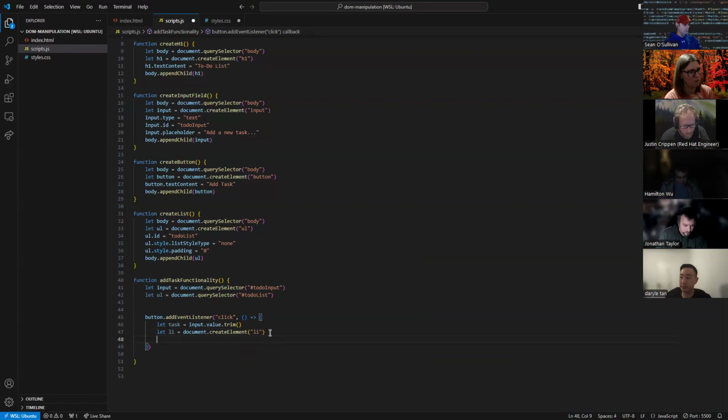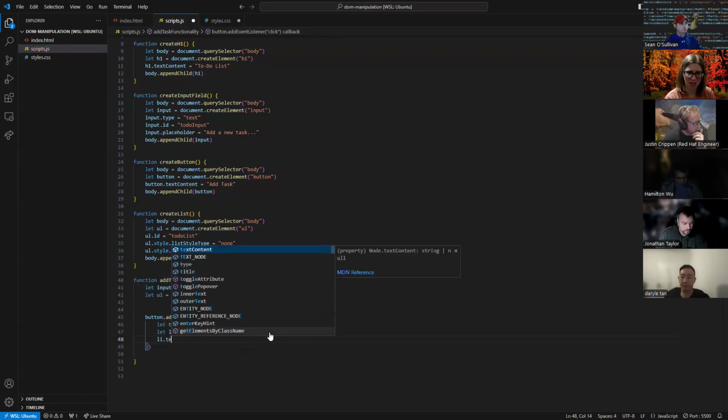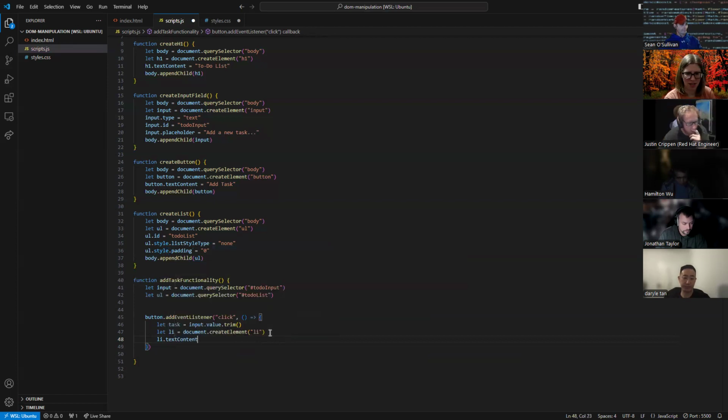Now we want to fill that element with our task, basically. We want to put that task in the list item. So we can do our text content again. That list item text content is just going to equal that task. Easy.